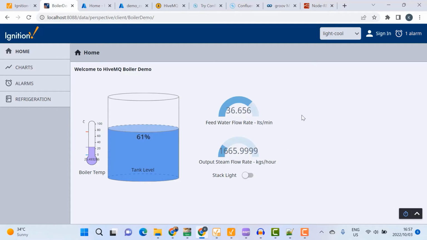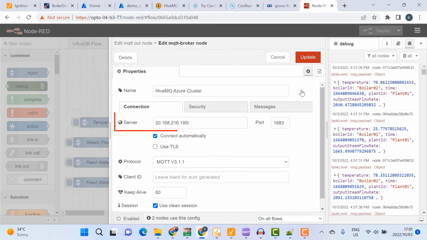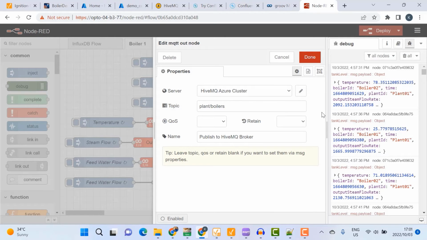Now to publish this information to my HiveMQ MQTT broker cluster, I'm using Node-RED running on my remote IO device. This is the Node-RED flow that is reading the boiler sensor data, packaging it into a JSON object, and then publishing it to my HiveMQ MQTT broker on Azure. For purposes of this demo, I'm publishing every 5 seconds. And then when I open the publish to HiveMQ broker node, you will see here my HiveMQ broker cluster connection details. And then more importantly, I'm publishing this data to a topic called plant/boilers.